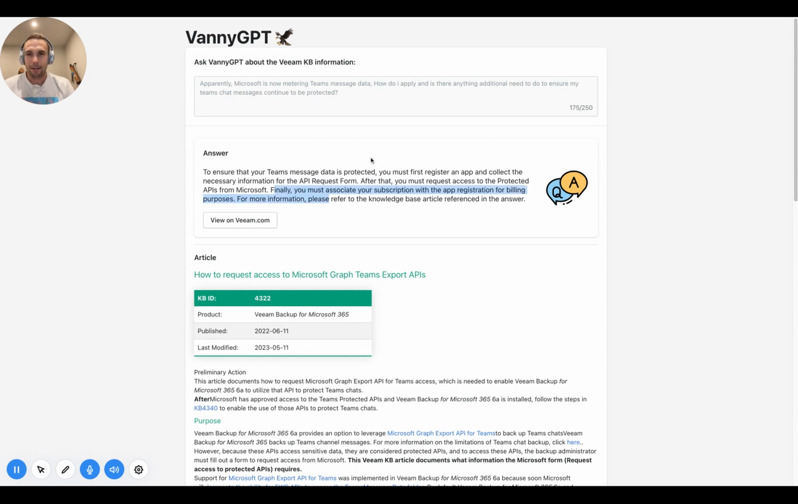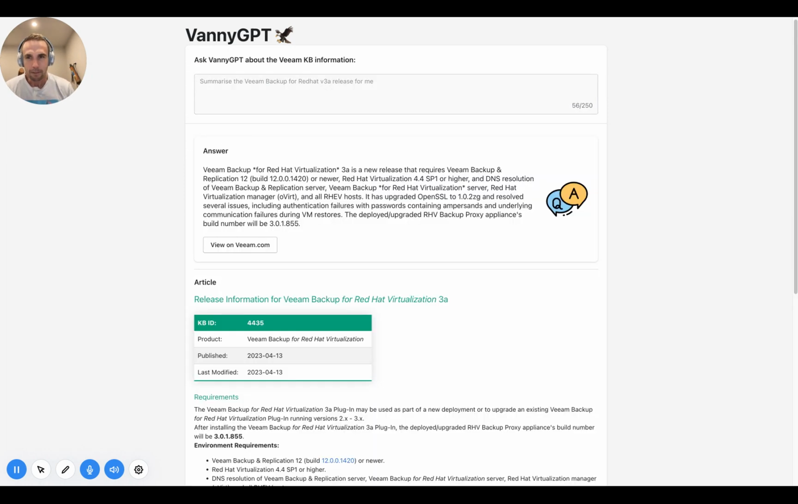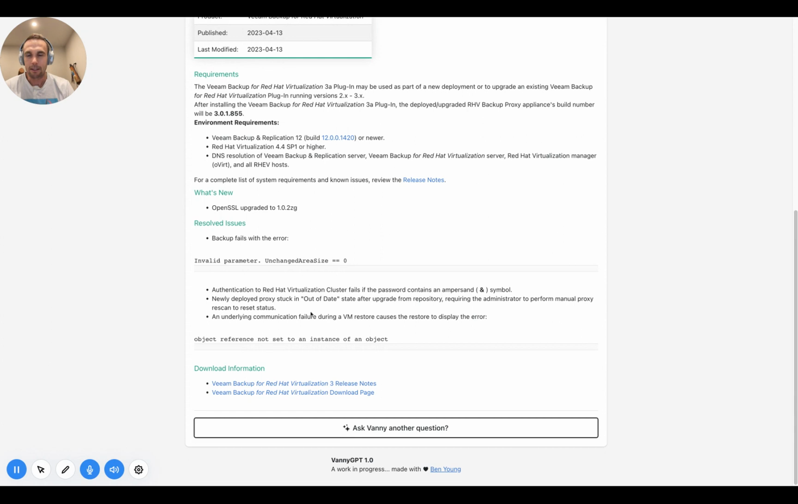A couple of other ones. Here's a fun one on a Red Hat release. I was talking with Anthony before about it, and we were kind of going through this in real time. So, summarize the Veeam backup for Red Hat V3A release. And we'll get back a relatively unformatted text here, but as you see, we'll step through it. It's able to interpret different sections of the KB pretty well. It's not perfect, but it does a pretty good job. So you can see it's pretty unformatted, but for the most part, if you actually bother to read this, that is what is actually summarized in here.